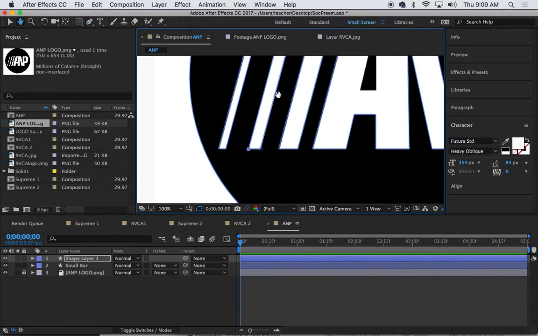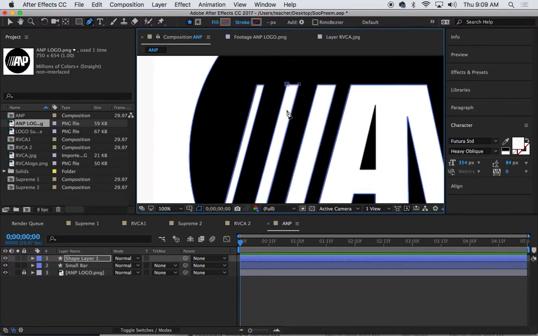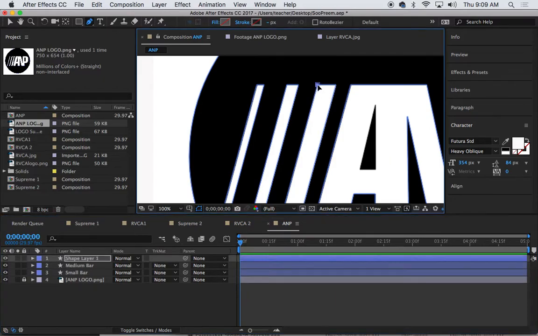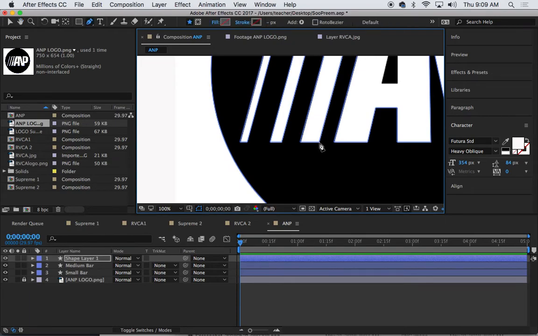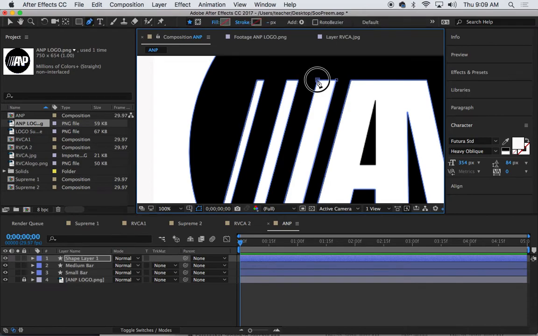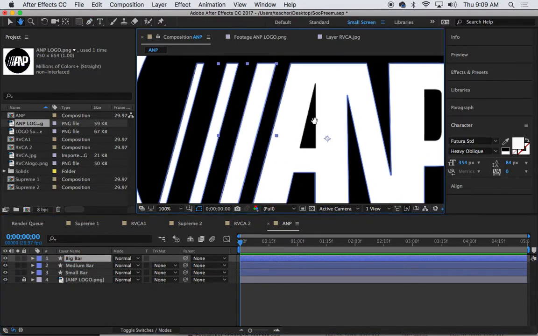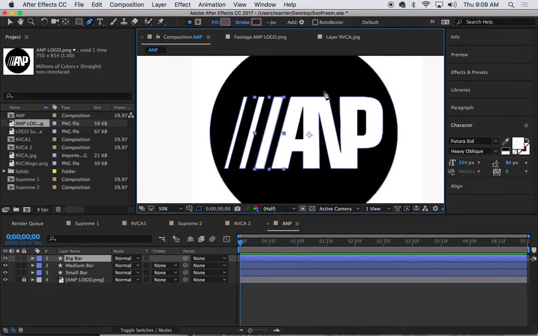Whoops. Use the space bar to move this down. Close the path. Rename this layer by hitting return. Medium bar. Click away from the layer. Hold down shift here to make it straight. Close the path there. Call this big bar. Okay.